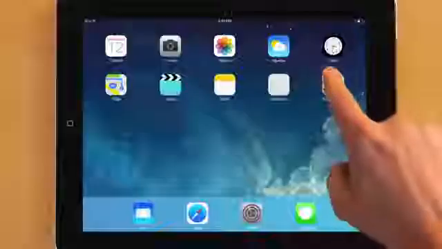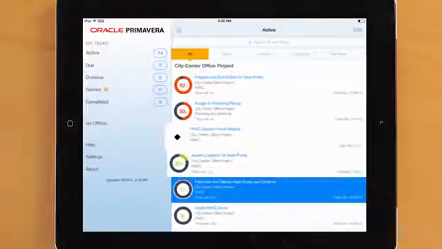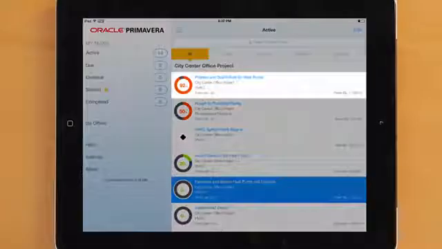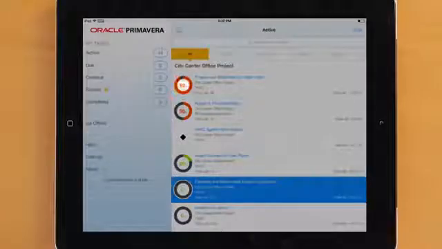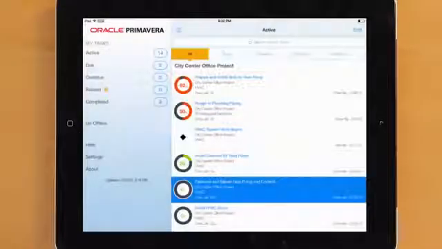When users open the Team Member for iPad app, a list of their work is displayed, including visual indicators for each item's status, the name of the project, and its related task descriptions. Narrowing the list is easy. Simply filter by time frame or search.